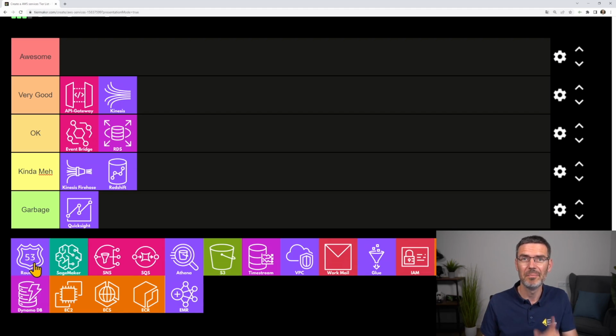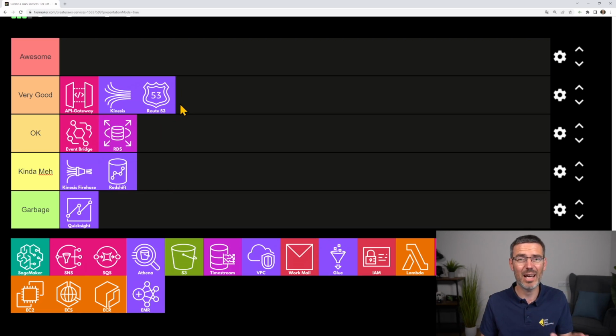Route 53. I have used Route 53 a lot, especially whenever I get URLs and I want to host websites. It's a very nice tool. You don't need to go through GoDaddy and so on. If you have a bit of knowledge what to do, Route 53, very good, very good.